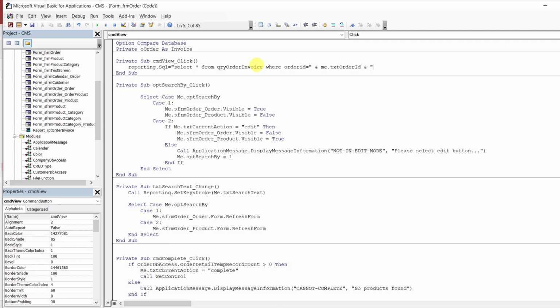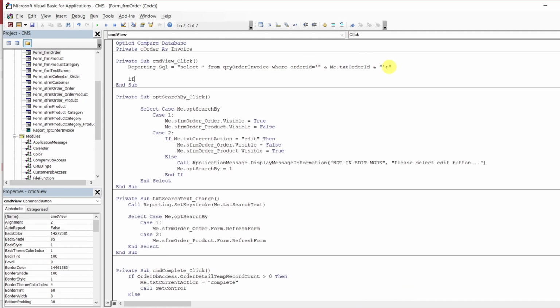So now we can put, like so, a single quote in front, and then we'll say, yeah, that's good. We can do that, and then we're going to say do command open report. We want to see the report. What did we name that guy? Report order invoice, and then we just put now to view.